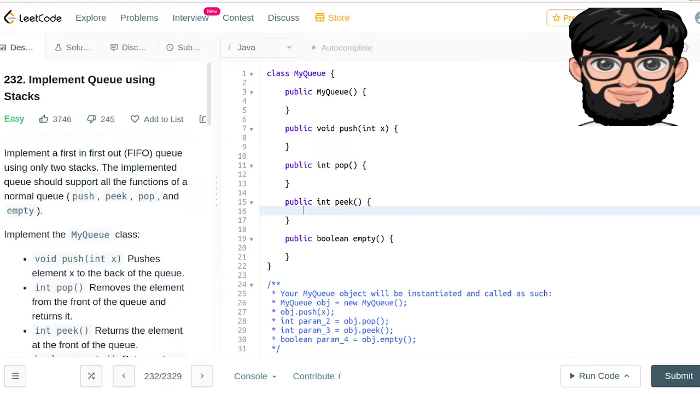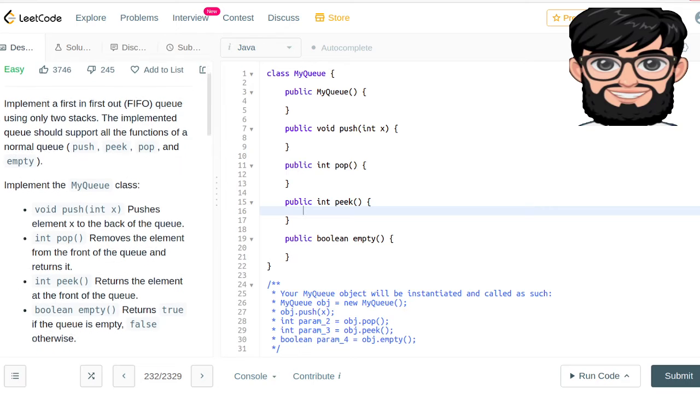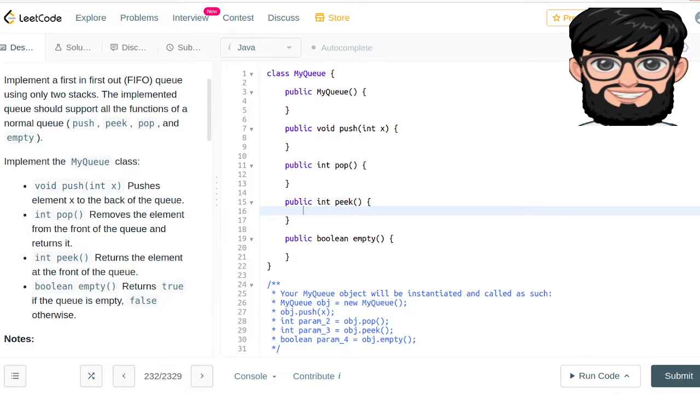Today we're gonna be working on Leetcode question number 232. Implement queue using stacks. Implement a first in first out queue (FIFO) using only two stacks. The implemented queue should support all the functions of a normal queue: push, peek, pop, and empty. Implement the MyQueue class, void push(int x), which is going to push the element x to the back of the queue.